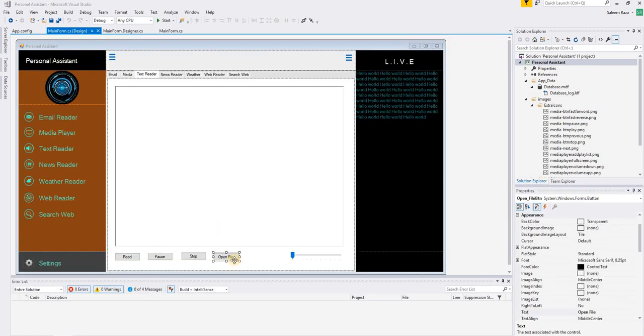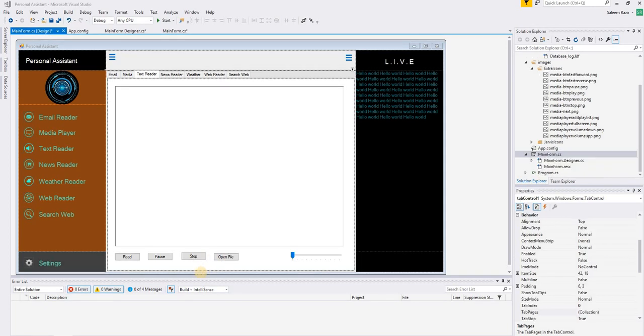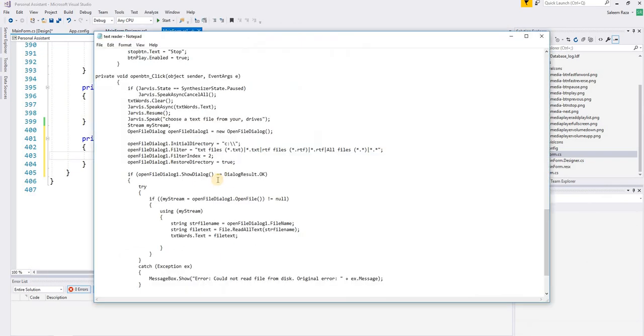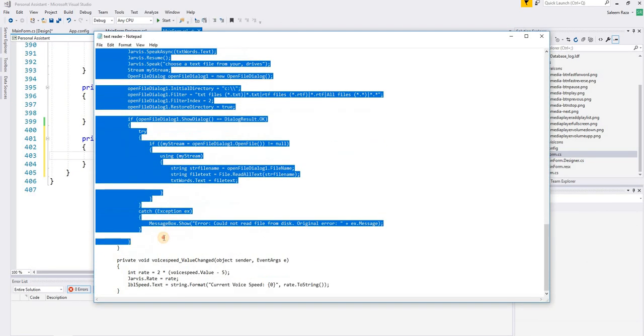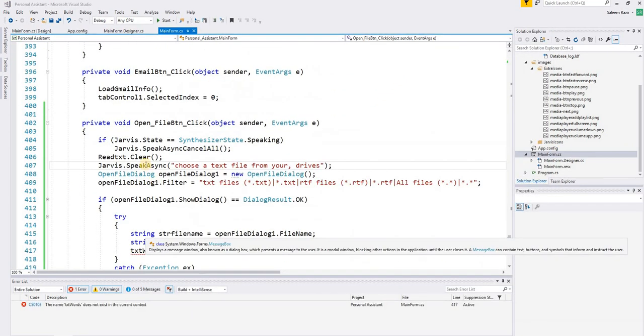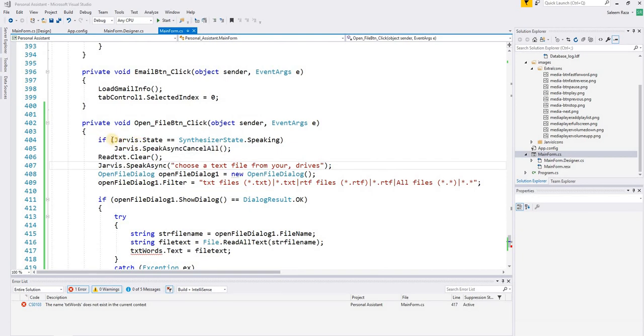Now we are going to make a click event for browsing a text file. Double click on the open file button. Now we are going to add some script over here. First of all, we are going to stop our synthesizer. If the synthesizer state is speaking, then we are going to cancel it. And then after that we are going to clear our rich text box.